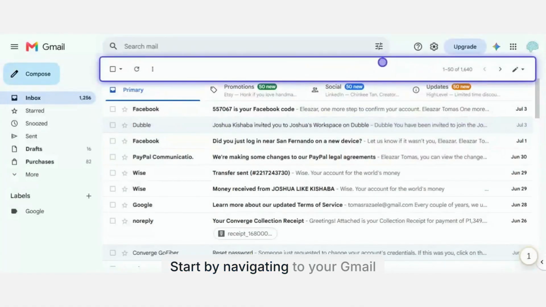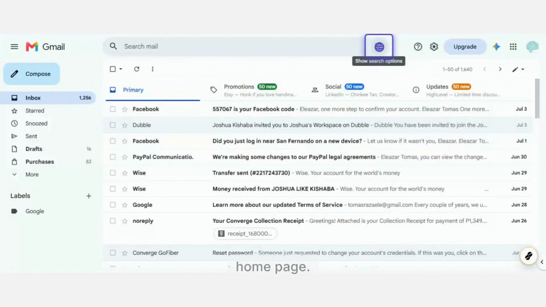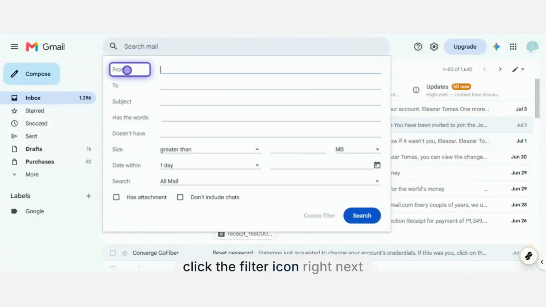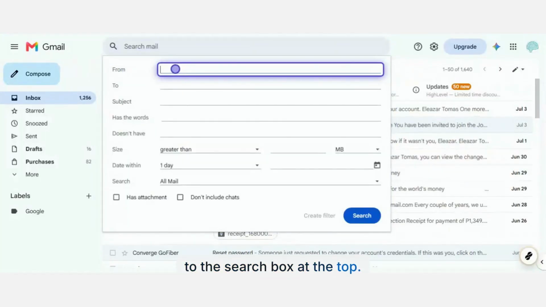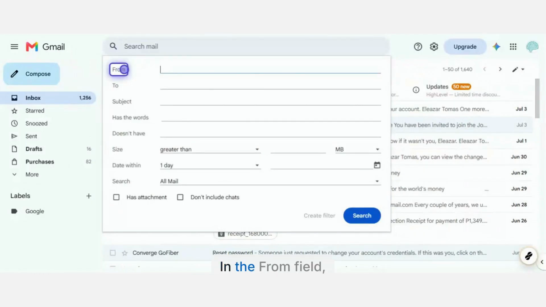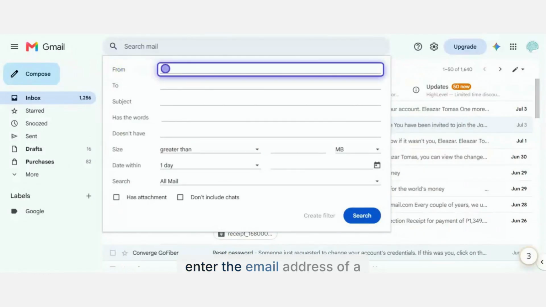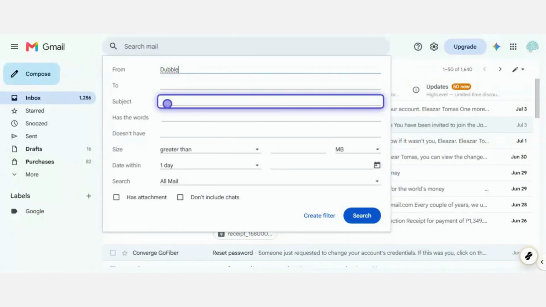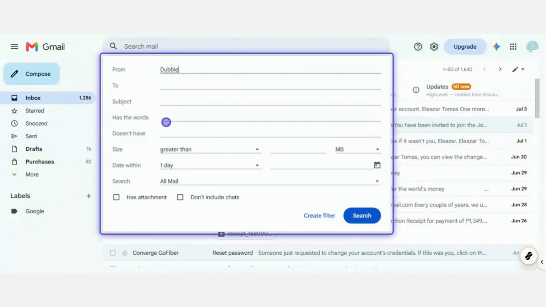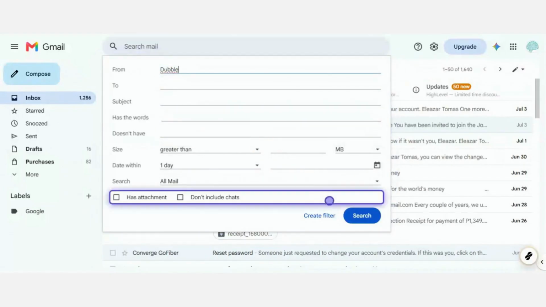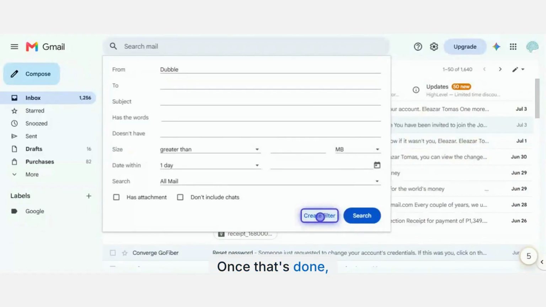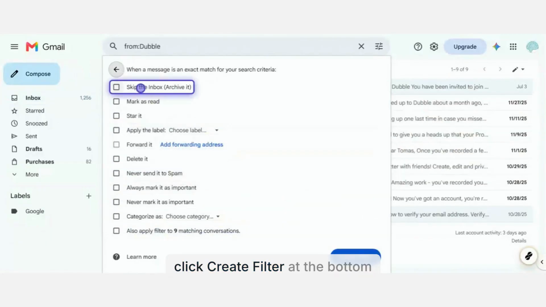Start by navigating to your Gmail homepage. Then, click the filter icon right next to the search box at the top. In the From field, enter the email address of a specific sender you want to filter. Once that's done, click Create Filter at the bottom of the search options window.